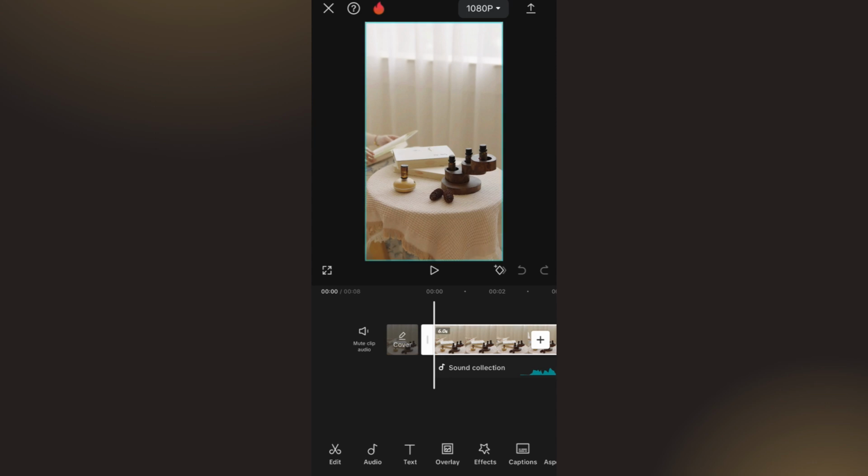You need to tap on the video so that you could get all of the editing options here in the bottom. Now as you can see, we have a bunch of different options here in the bottom like split, speed, animation, effects, delete, etc. So you need to swipe to the right and in this list try to find the option of remove background. So as you can see, we have the option of remove background. So you need to tap on this option.